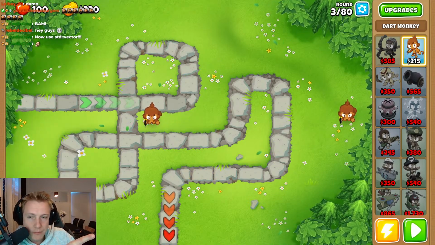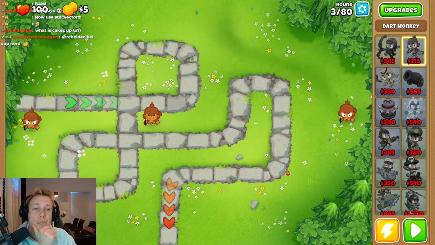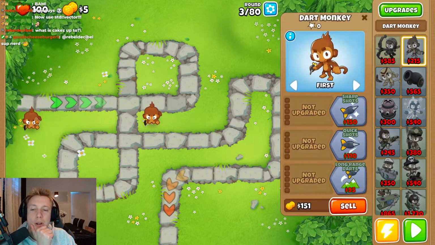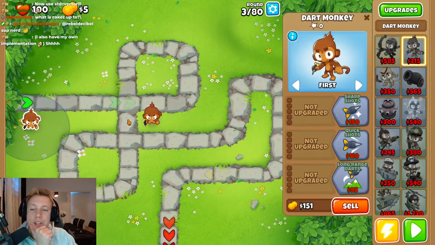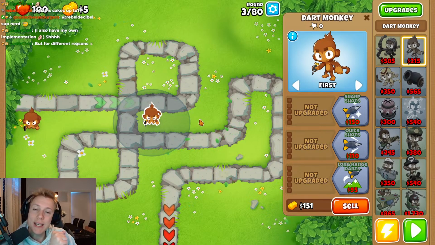Let me show you something. Watch. I place this monkey here. It's going to place the UI here. See? Every time. Without fail. And for this monkey here, it's placing it here too. Why? Because the monkey is further to the left.